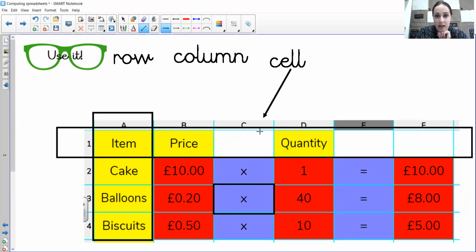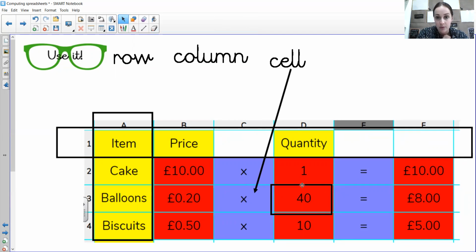So this one here is the cell. The cell is just one box on a spreadsheet. That is a cell. This one would also be a cell. This one would also be a cell. So all of the boxes, each one is a cell.